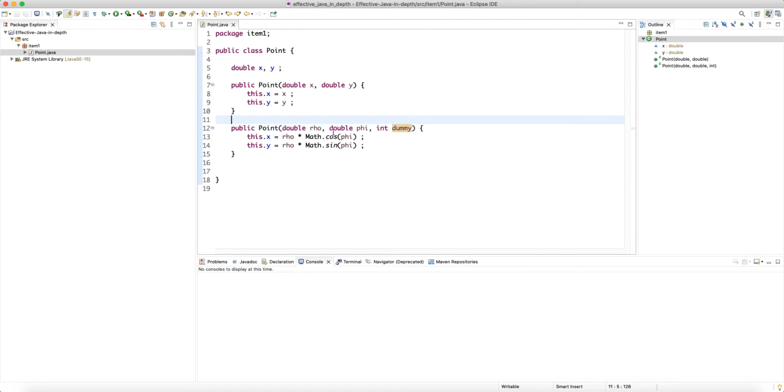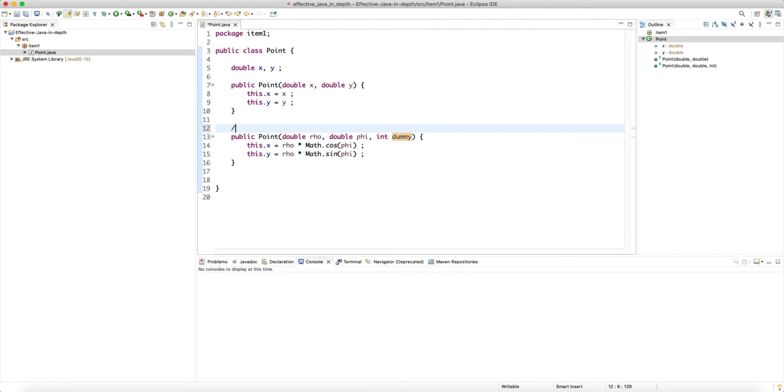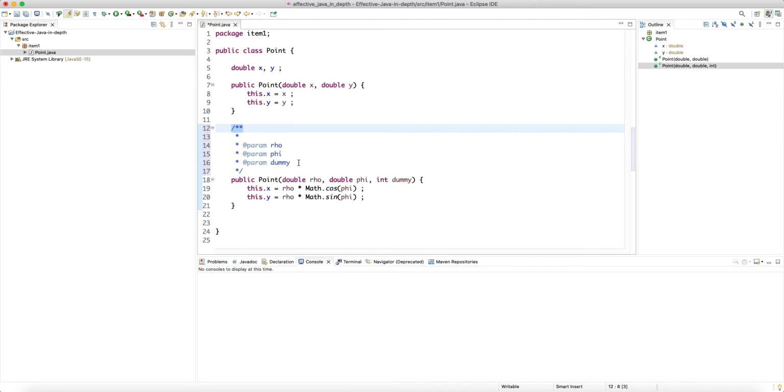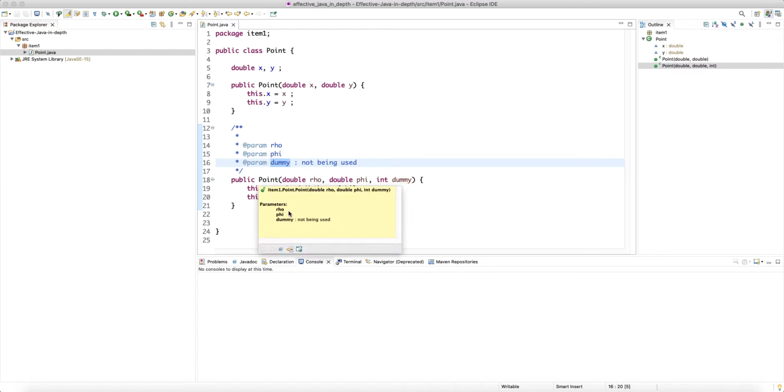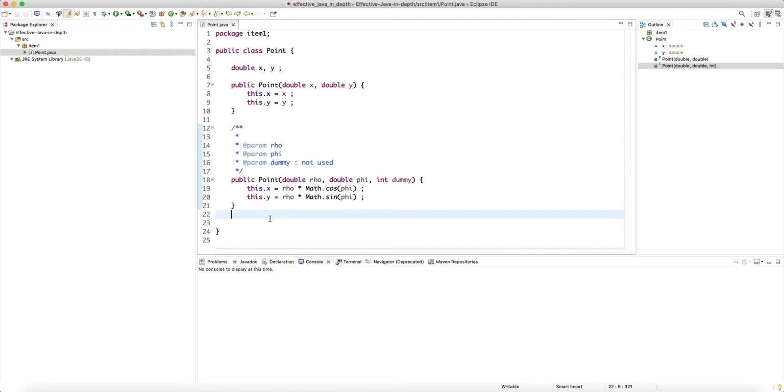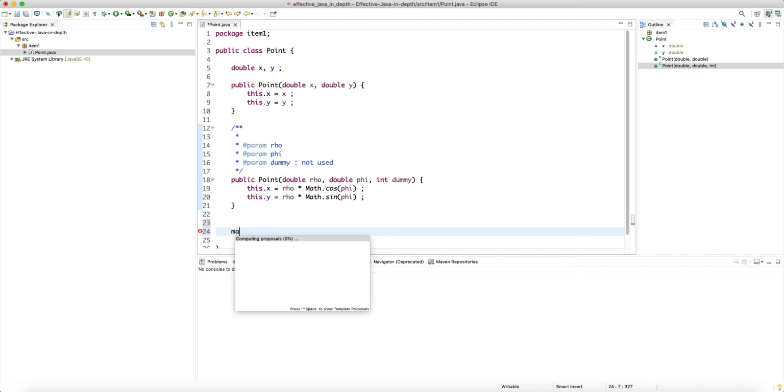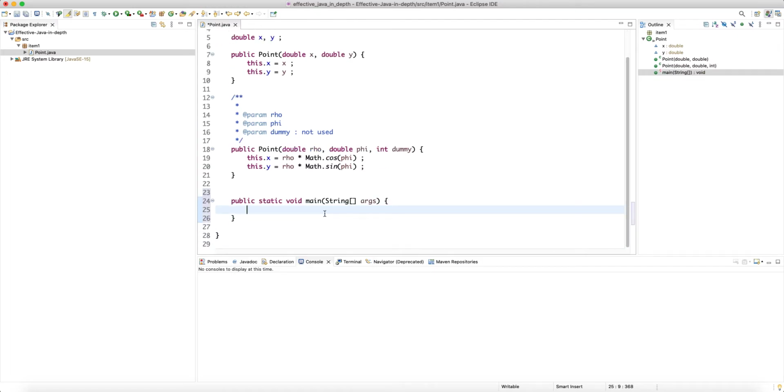And obviously in the documentation, in the Javadoc, which is a slash and double star, you have to specify that the dummy is not being used. So you just specify that this dummy doesn't matter. If you look at the documentation, it says that dummy is not being used. So that's one way. If I add a main method now, you see that I can create a point. I just use var p1 = new Point.